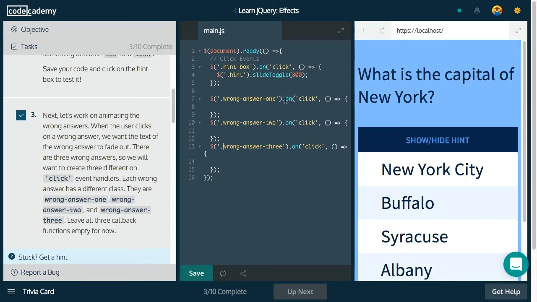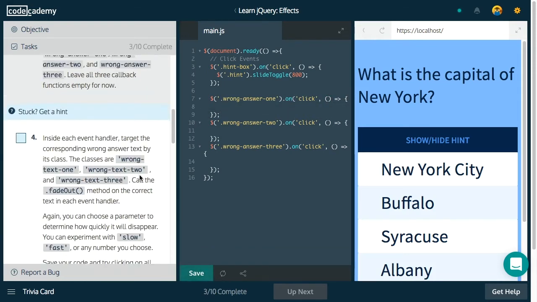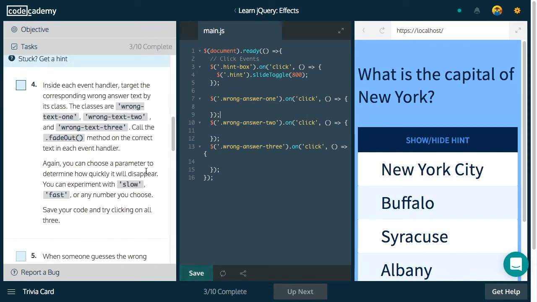So remember, what is this saying? It says grab the element with the class of wrong answer 1 and make sure you're listening for a click. When that happens, fire off this function. Okay, step 4. Inside each event handler, target the corresponding wrong answer text by its class.